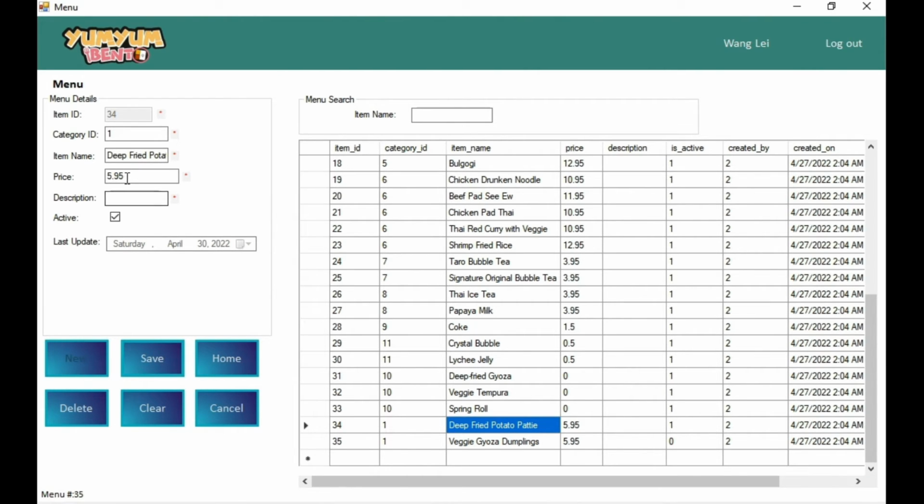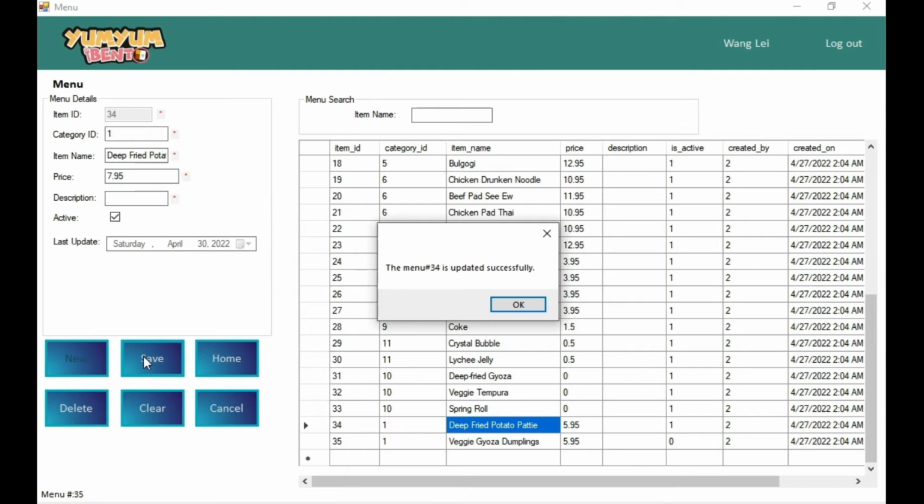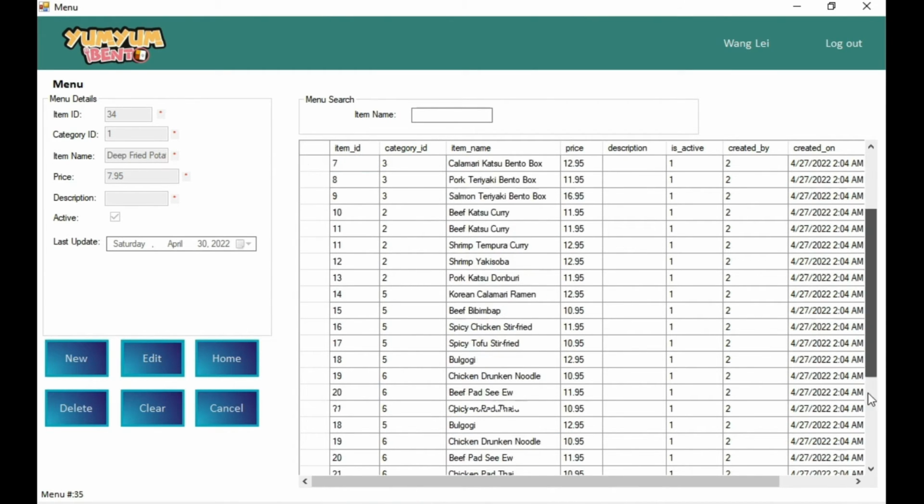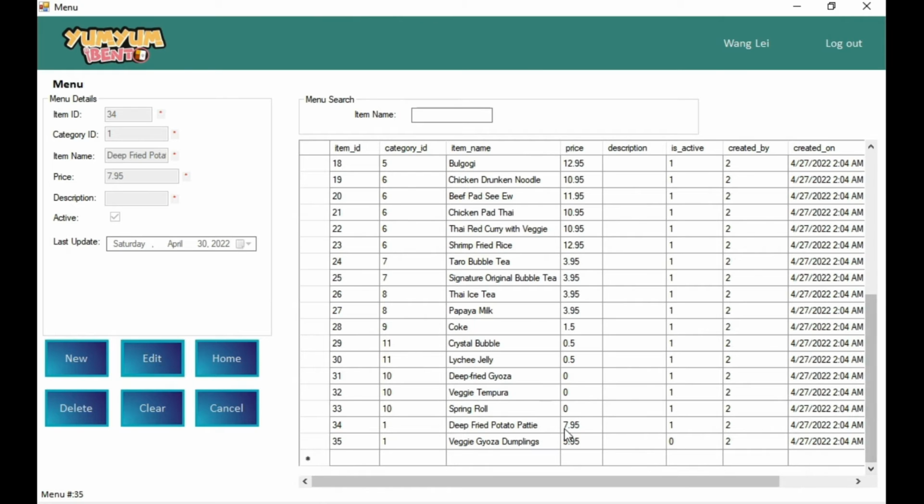And if you want to edit one menu item, just select the item you want to edit, click on edit, and let's change the price to 7.95. Save. Yes, let's see the change. Yes, the price has been changed to 7.95, which is great.